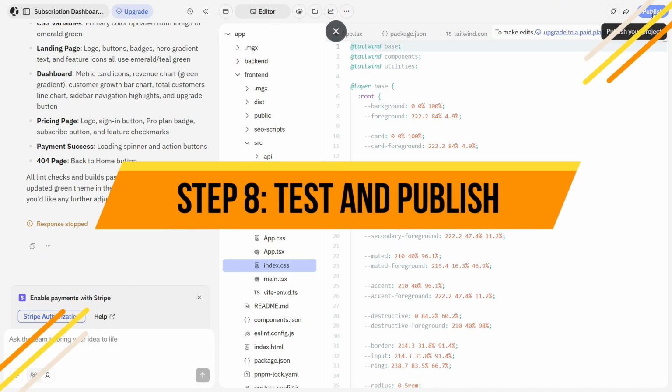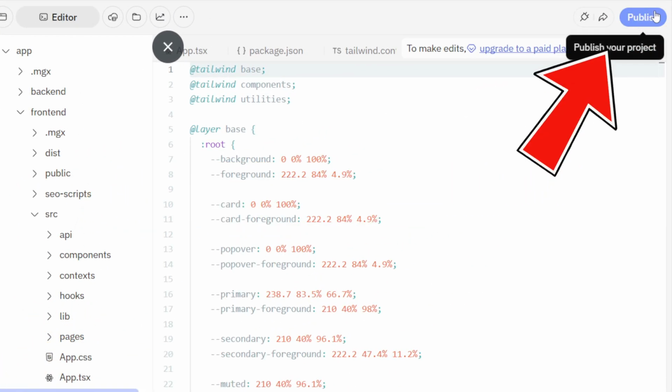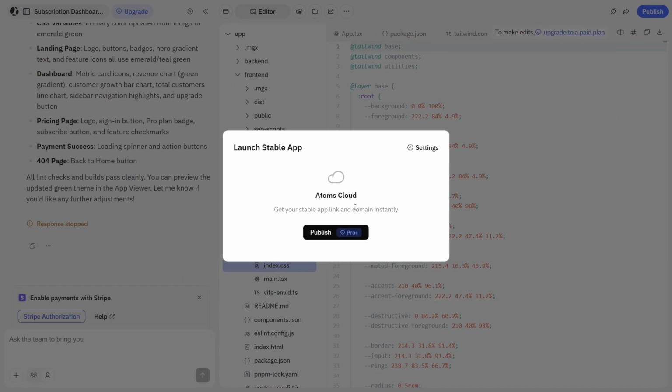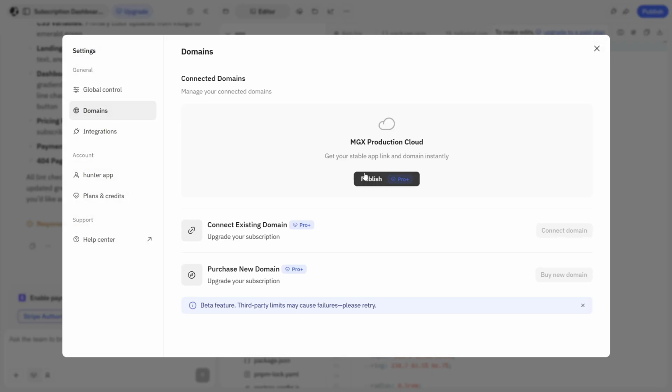Step 8, test and publish. Test like a real user. Log in, click charts, navigate pages. When ready, click the Publish button, top right corner. Your SaaS dashboard is now live, shareable, and ready to accept $9 per month payments via Stripe. Total time, under 20 minutes.